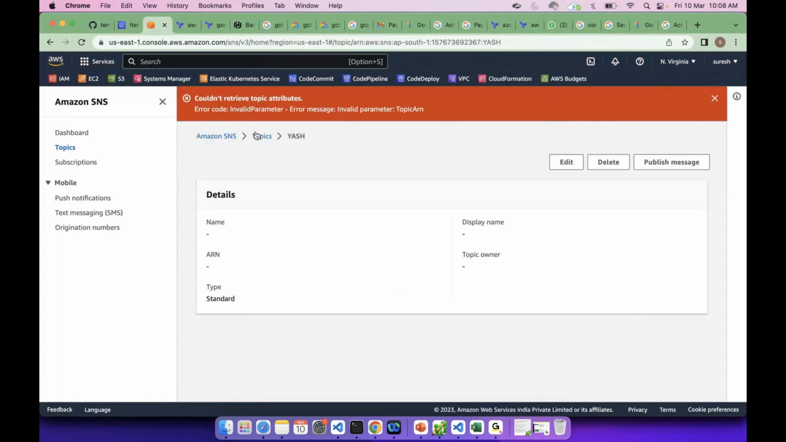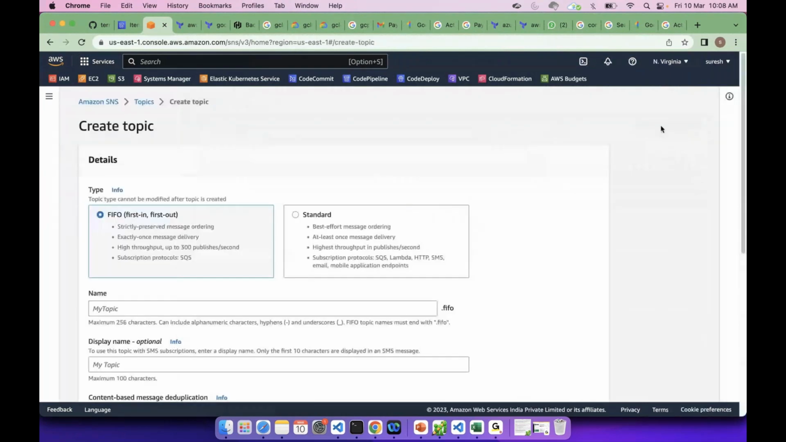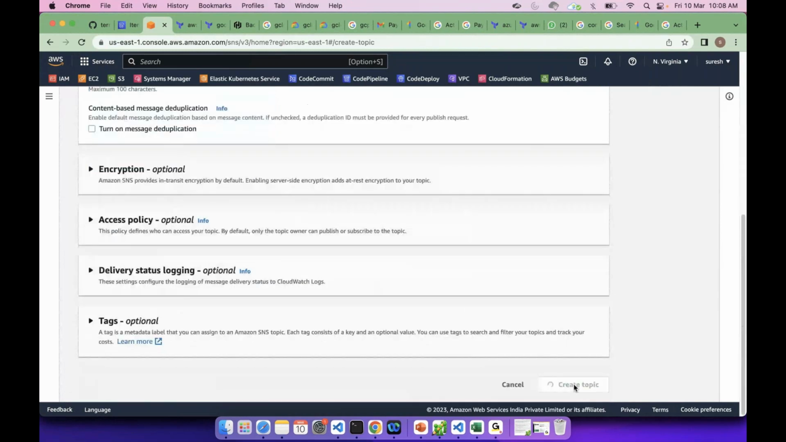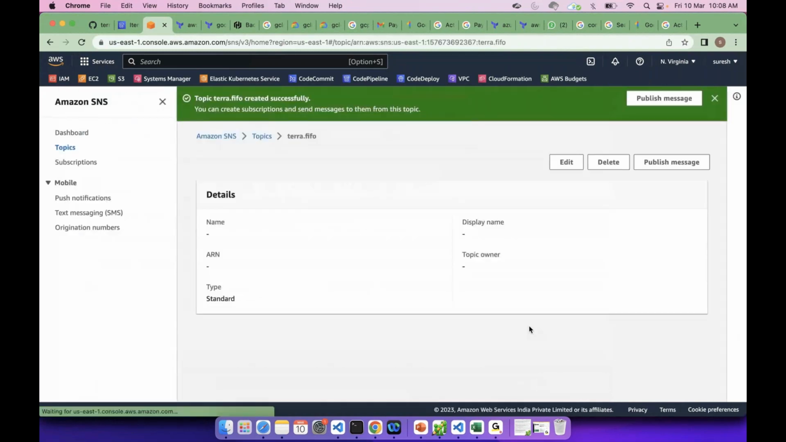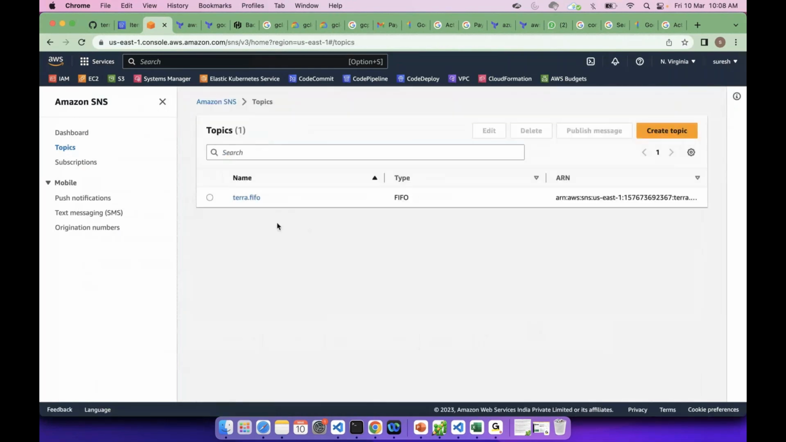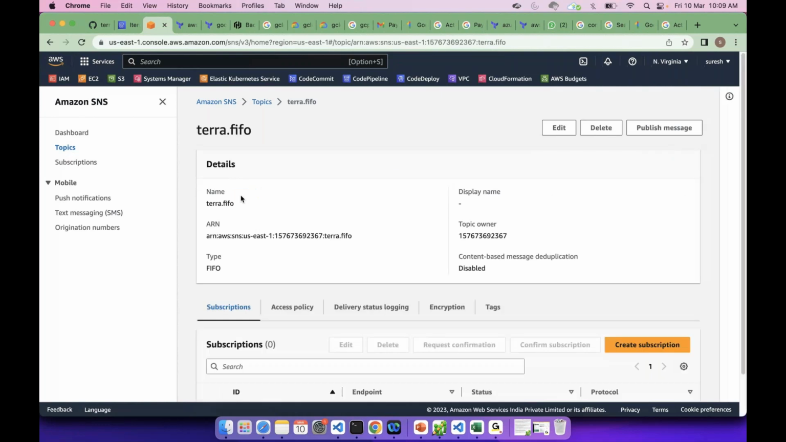So let me create an SNS topic quickly. Maybe Terra is the topic name. Okay, let's create it. Okay, I created it manually. Now this is the topic. So what is the ARN? Oh, let me create a new one. It got created with FIFO before. Let me create one for standard one.